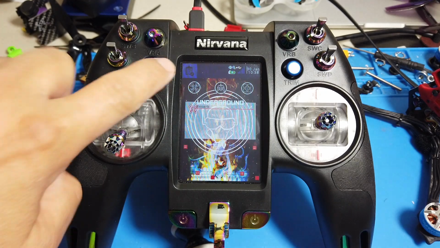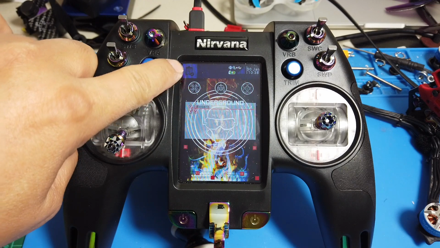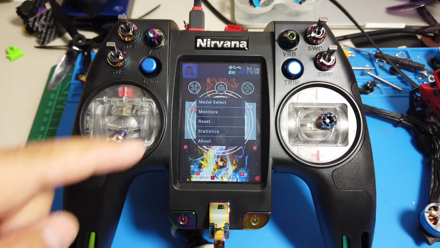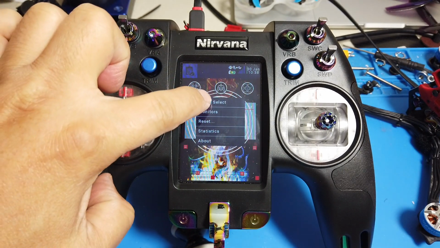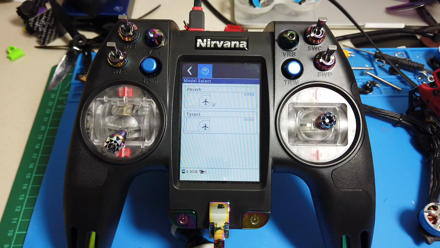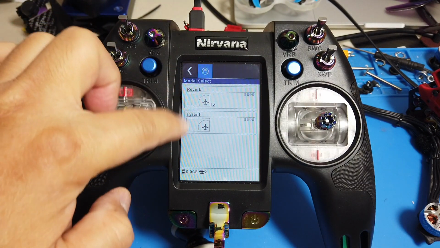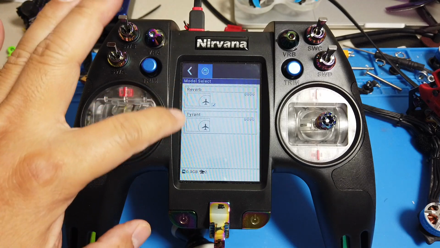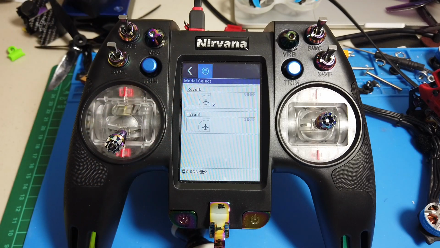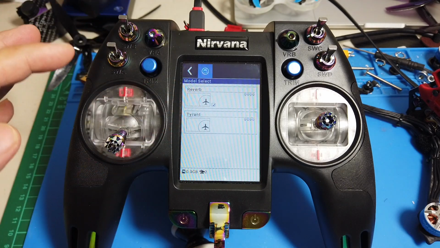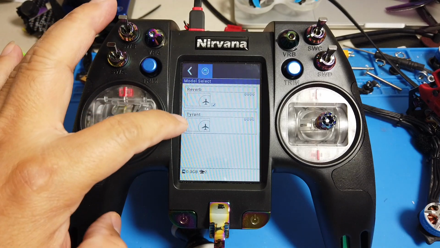So first off, you want to hit this little corner icon here that will bring up the model selection menu, and you just select the model. Now I already had two models set up in this menu here, as you can see. So to create a new one, let's go ahead and create a new one together.